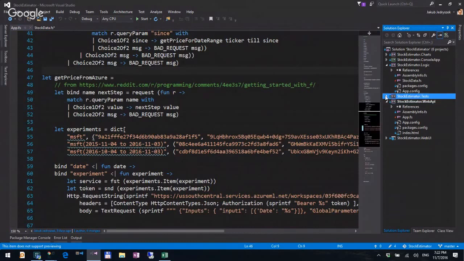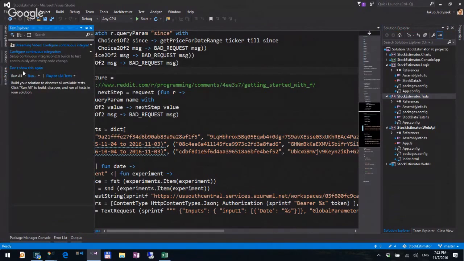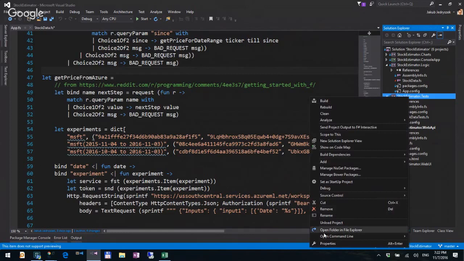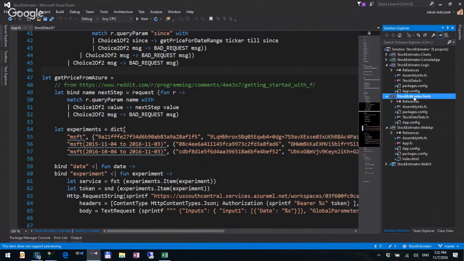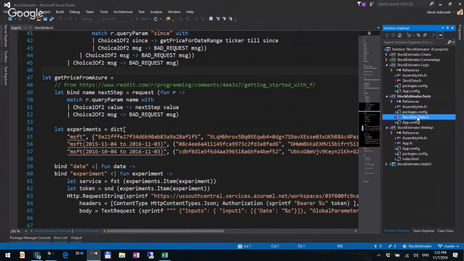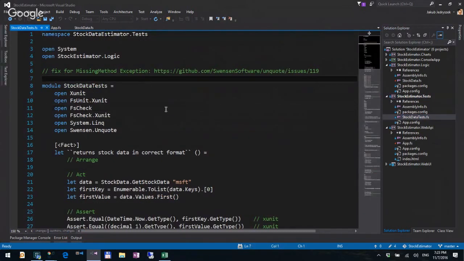Somewhere here I have stock estimator tests. This is my test project, and I think here in Test Explorer they should show up. Nope. So let me set this as a startup project. And should I build this? Okay. So here are the tests for.